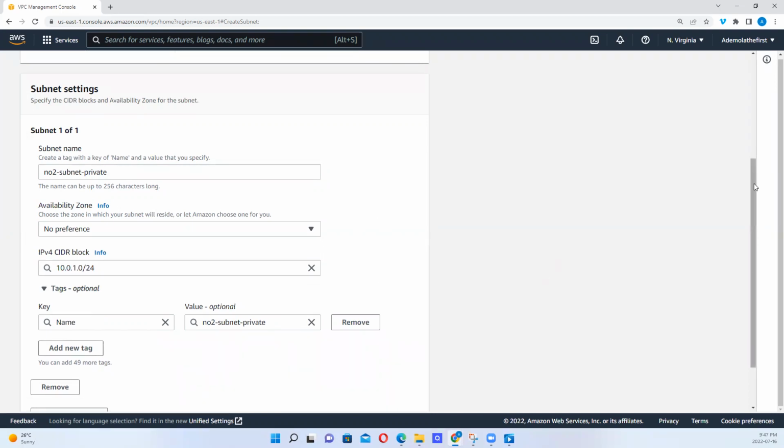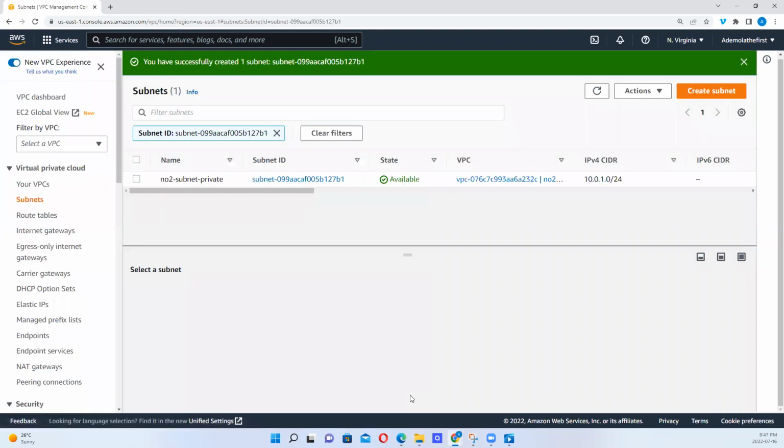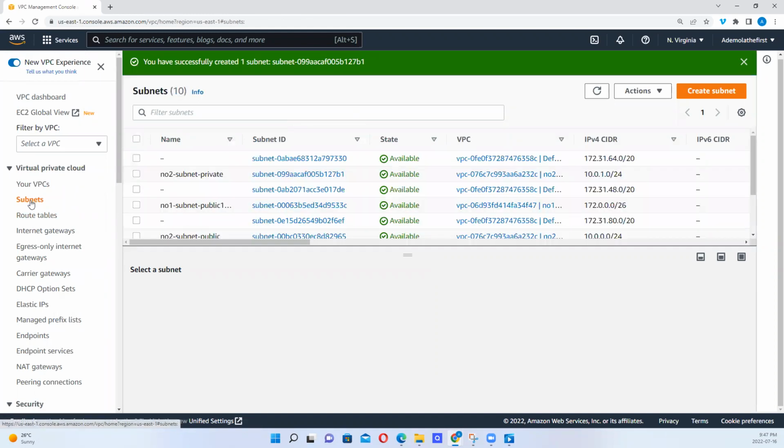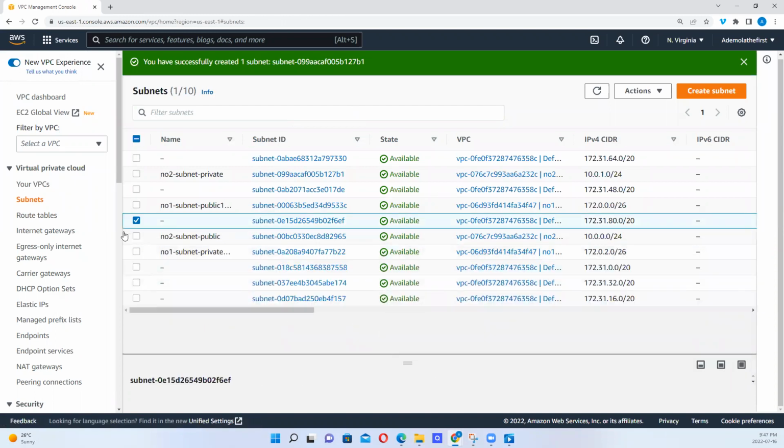Once we have this, we can create a subnet. So we've created the second subnet. Now let's check our subnet and see what we have. You can see we have 4 subnets. We have 2 that were automatically created, and they relate to number 1 project. And these are the 2 that we created ourselves. You can see 10.0.1.0, and the public is 10.0.0.0.